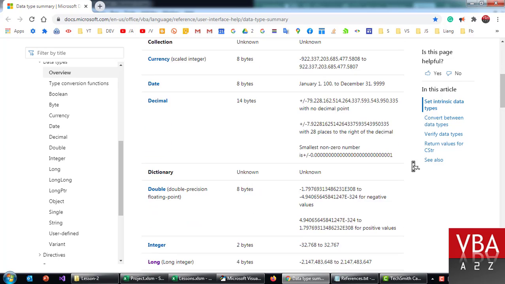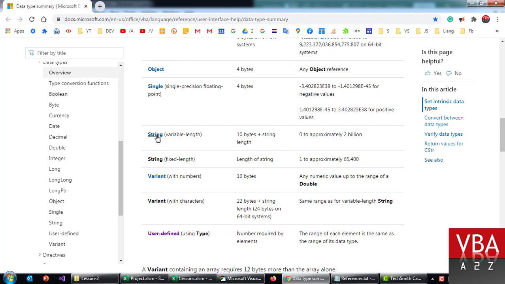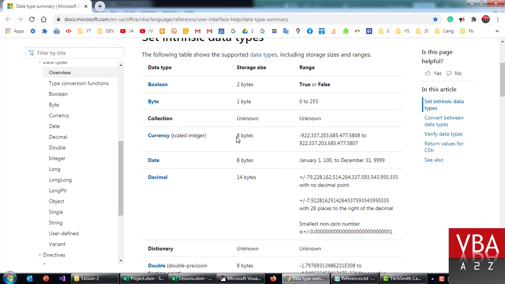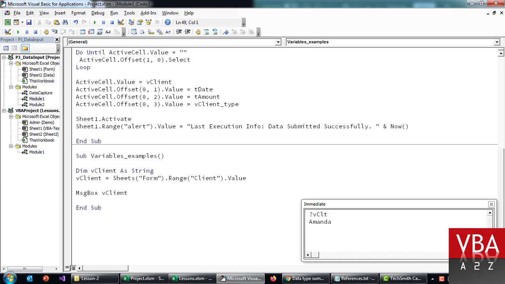So for example, so far we've used string. Here is string, and these are approximately how many characters can go in there, the length of the string. And then we've used date. For date, this much memory is going to be used, and here is the date range that you can assign to that particular variable. If anything goes beyond this, then it's going to give an error. Just to demonstrate that, let me write one small code here.